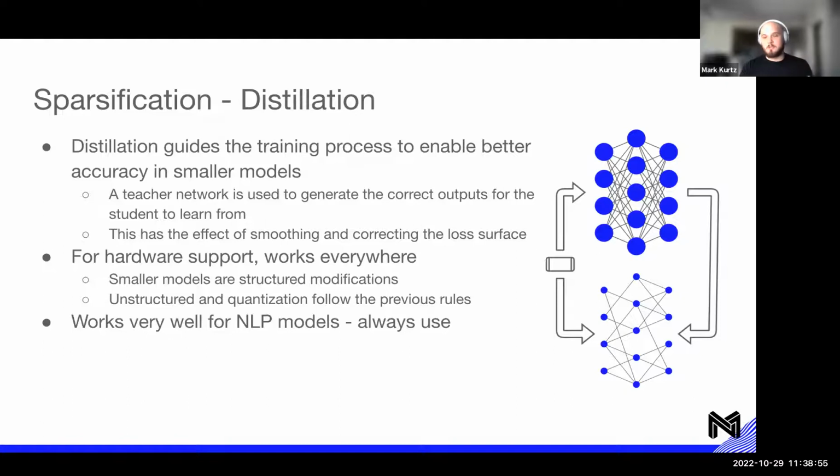Works very well for NLP models. This is something that was found with DistilBERT. I think this was back in 2018. Might have been a little bit after that, but sometime around then. Distillation just works very well for NLP models, where the typical thing is that you'll remove a lot of the layers from your NLP model, and then you have a large model that's guiding that. So generally, always use it.